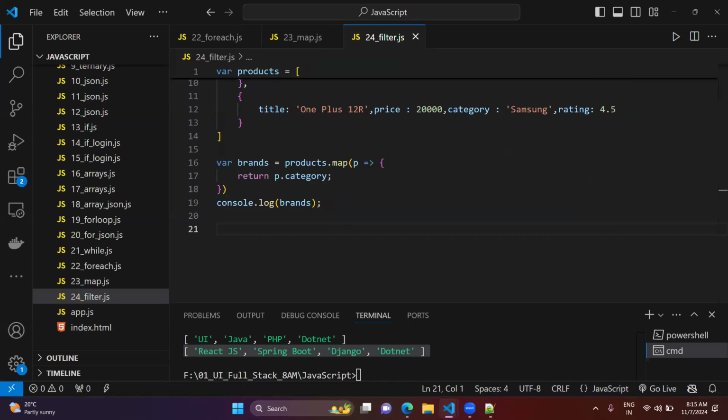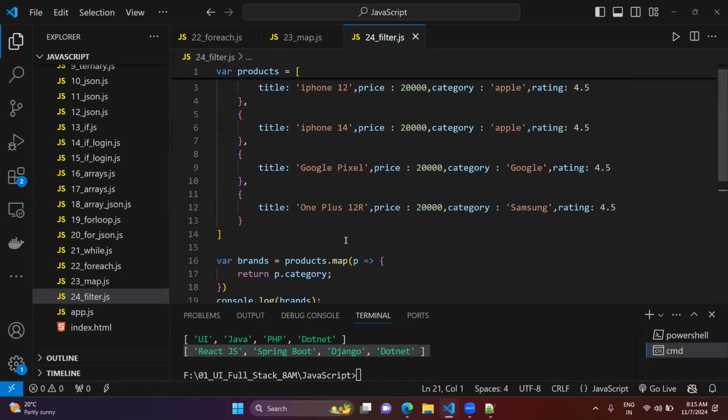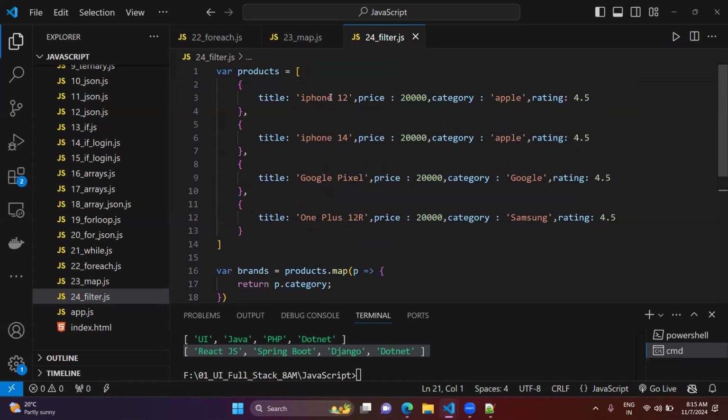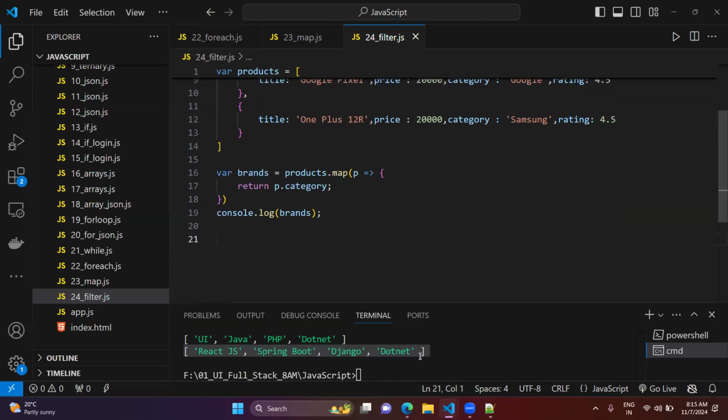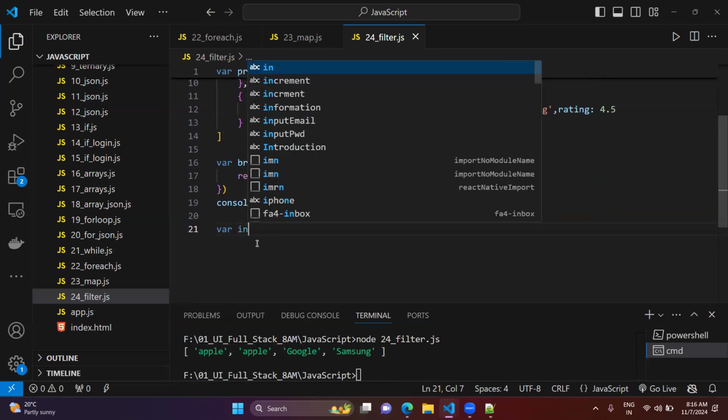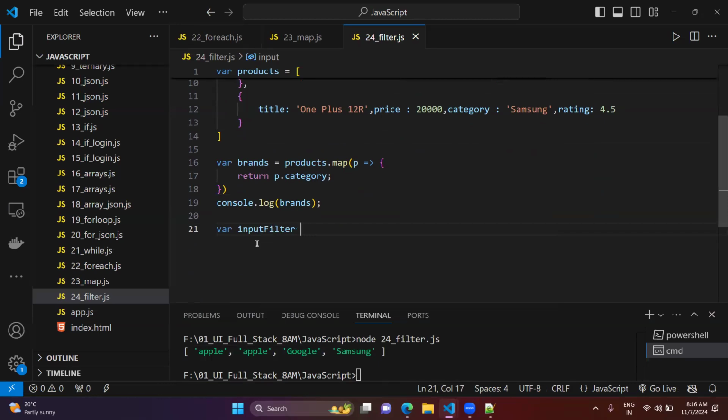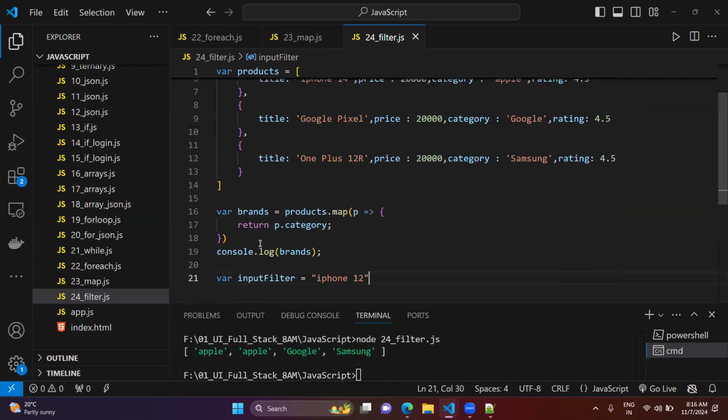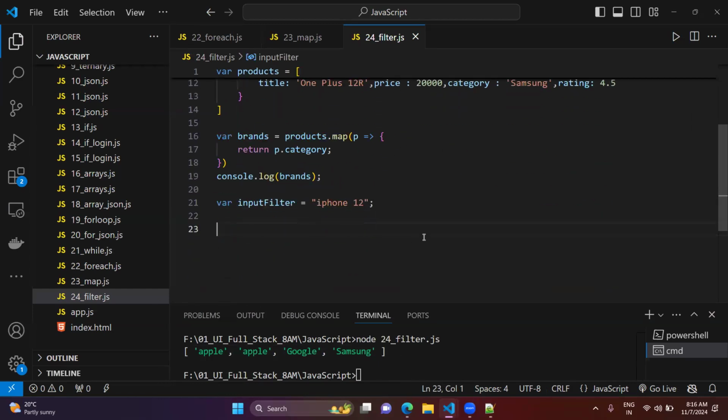Now if you want to apply the filter, maybe what kind of filter? If anyone is searching with iPhone 12, that particular product is required. I need only my input text. Okay, my filter is iPhone 12. First, let me run this one to check whether this is working or not. Okay, it's coming. Where input filter, I just gave some text, iPhone 12. Whichever variable iPhone 12 I gave, this is your filter text.